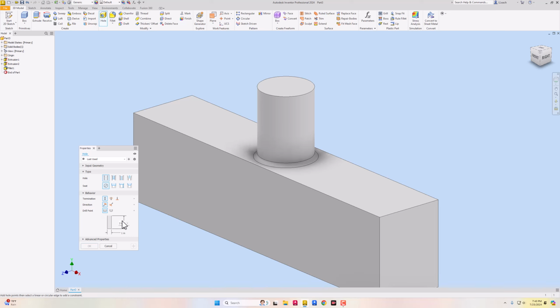And so it's going to have a depth of 2, which it does, and it's going to have a diameter of 1. So make sure this says 2 inches. This is 1 inch. I'm going to click on this top face of this cylinder here, and then I'm going to click on the outside circle to make it centered.